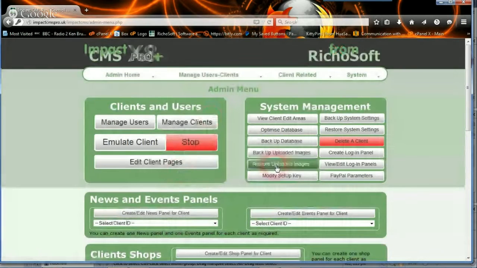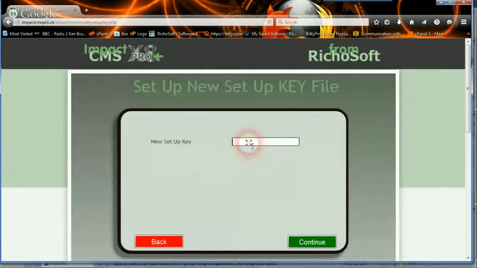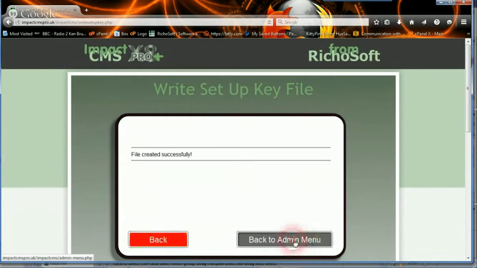Okay, the second thing you want to do is to set up a new setup key so that nobody else who knows the default key can modify your system. So click modify setup key, enter your new setup key, and now your system is secure.